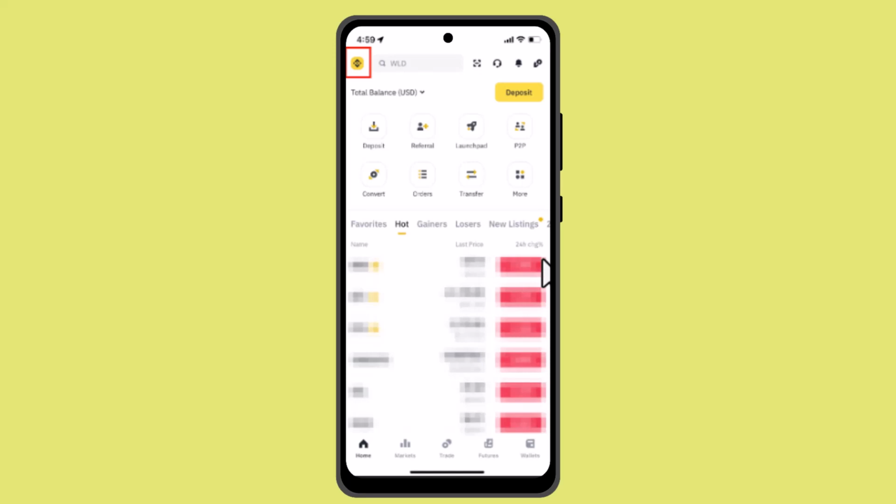In this video, I'm going to walk you through the steps on how you can enable Google Authenticator on Binance. In order to enable Google Authenticator on Binance, first thing you have to go and log in into your Binance account. Once logged in, click on the icon located in the top left hand side corner.